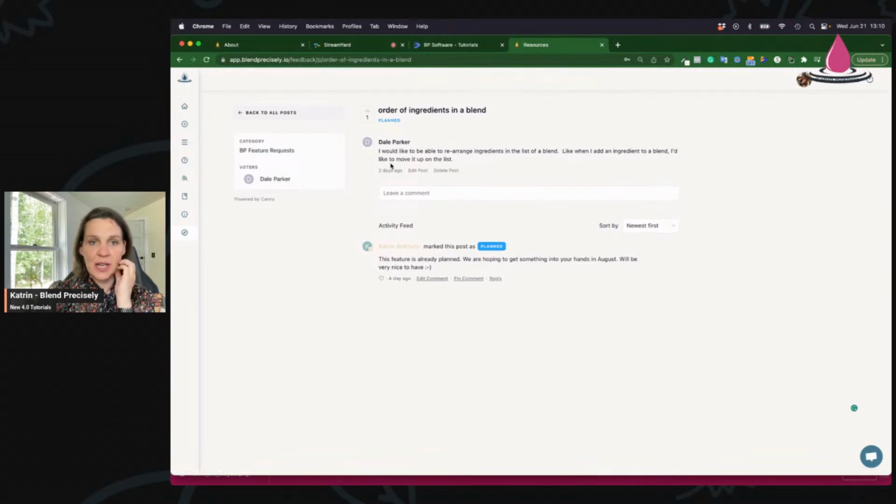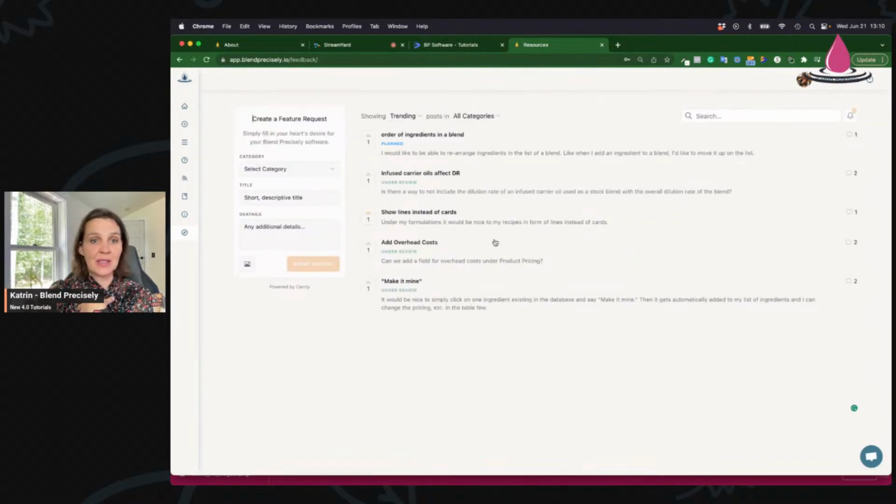So Dale asked, I would like to be able to rearrange ingredients in the list of a blend. Like when I add an ingredient to a blend, I'd like to move it up and down the list. So that is actually already in the works. It's planned, and we will update you with further updates. And if and when this feature goes live, we will also let you know. And then this one will be marked completed, and it will be closed. So just that one as an FYI that came out last week.